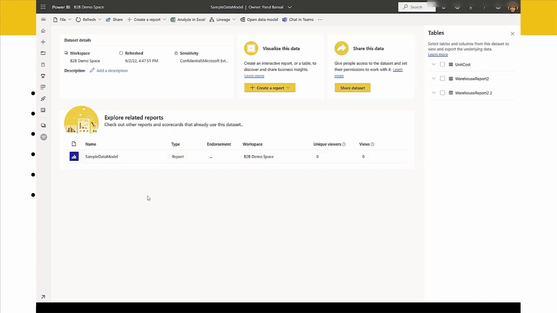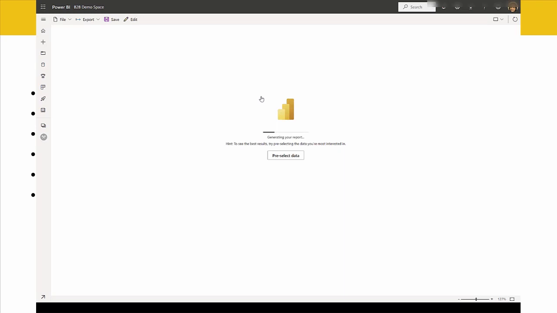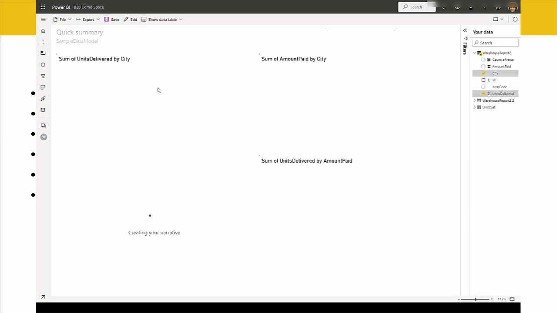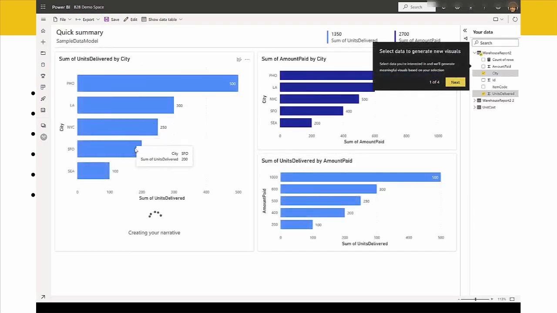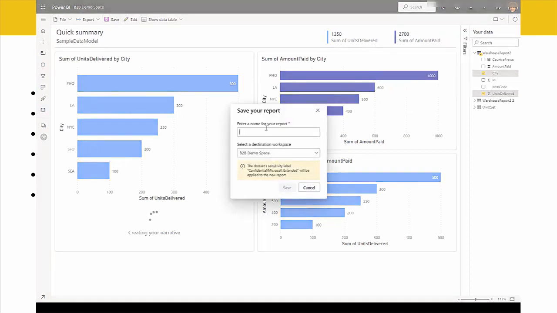We can go to this composite model, and at this point, this is just like any other composite model. We can create a report on top. We can analyze this in Excel. So let me create an auto report on the top. And we have the report ready, and then we can save this.